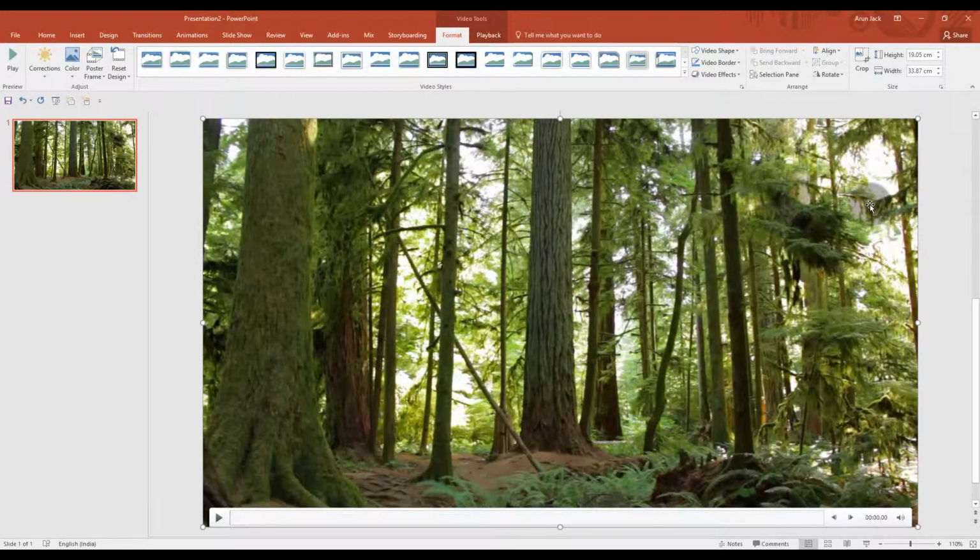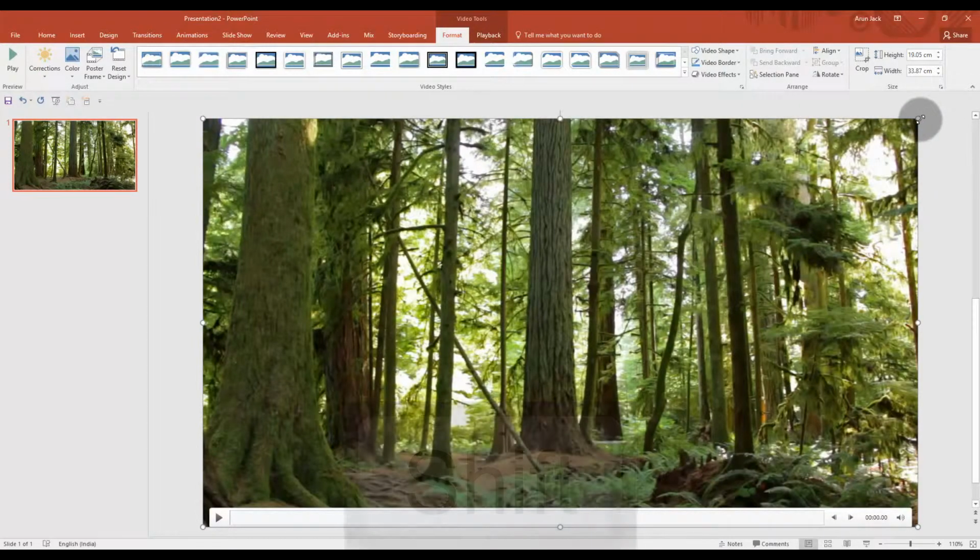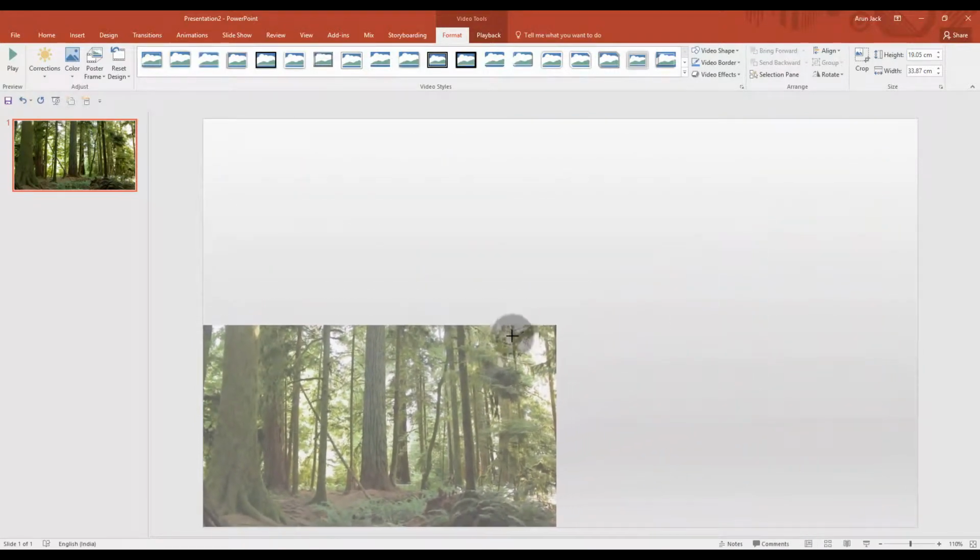Now we need to resize this video into a smaller thumbnail size. Hold the Shift key to preserve the aspect ratio of this video and click on this white circle and drag it to resize the video.